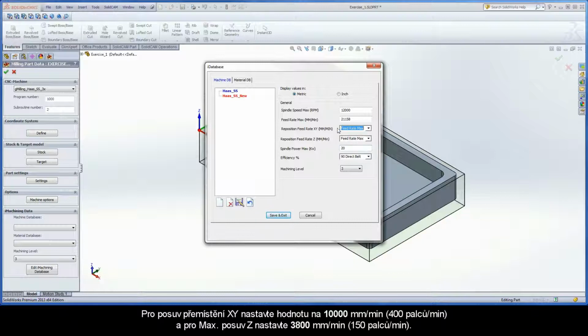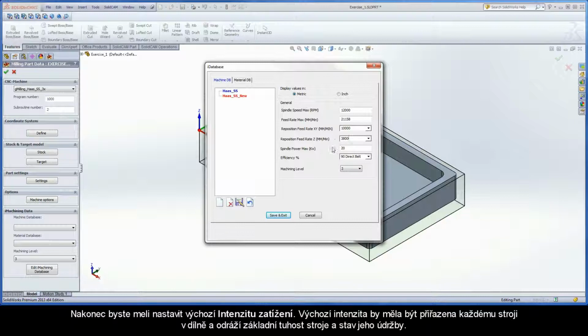For reposition feed rate, set the value for XY movements to 10,000 millimeters per minute and the value for Z movements to 3,800 millimeters per minute. Lastly, you should set the machine default level.